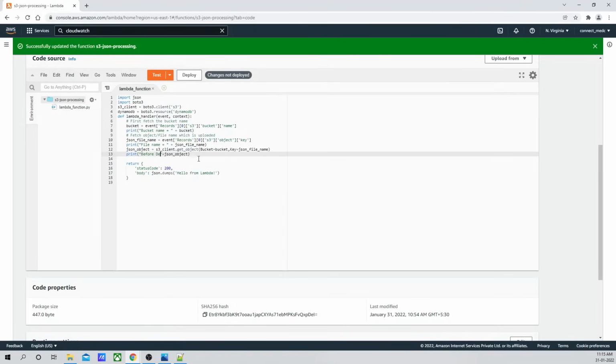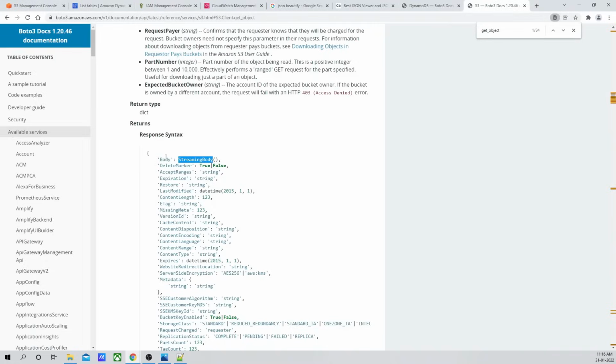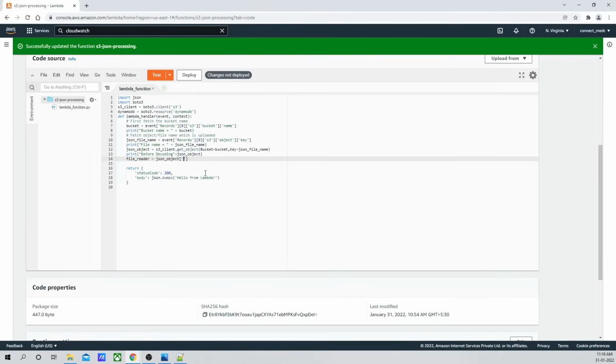Before decoding, this is going to be a dictionary, and now we are going to decode it. So let's decode: file_reader is equal to the JSON object, and from the JSON object I am going to fetch the body.